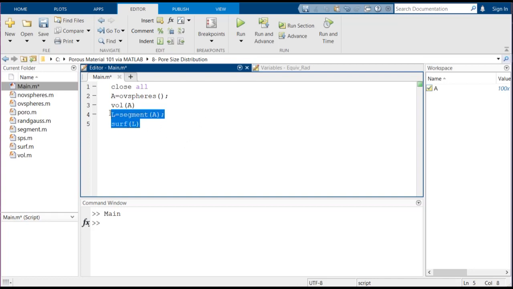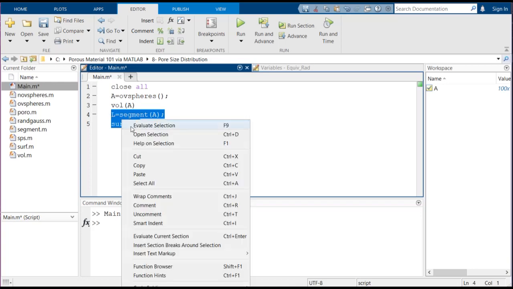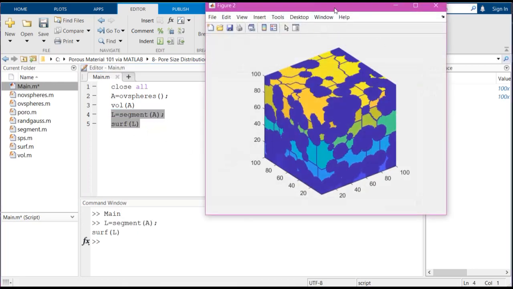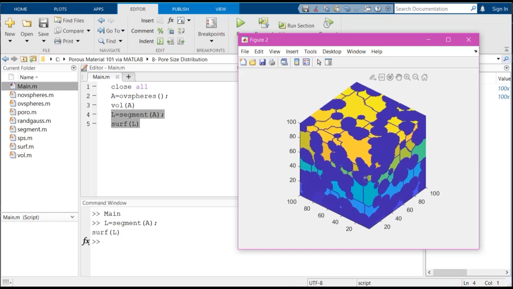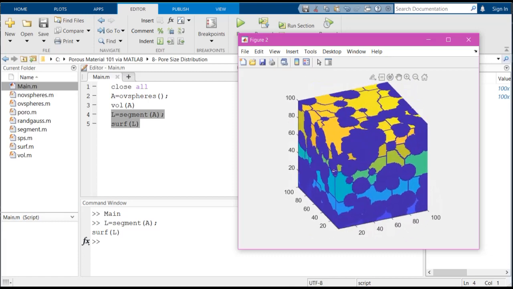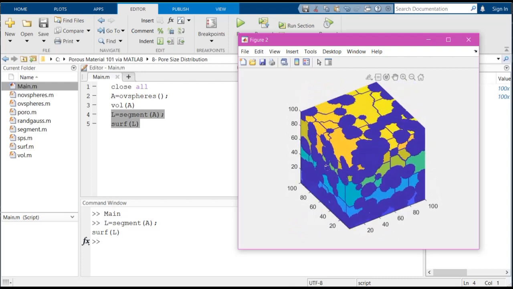Then we can simply use the surface function that we have also previously developed. If we run this part of the code, you can see these are the results. These are different pore spaces segmented from each other and labeled with different colors, so you can detect them by eye. Now we can use this 3D map to find the structural elements' properties, for example the size of these elements or many different properties as you wish.